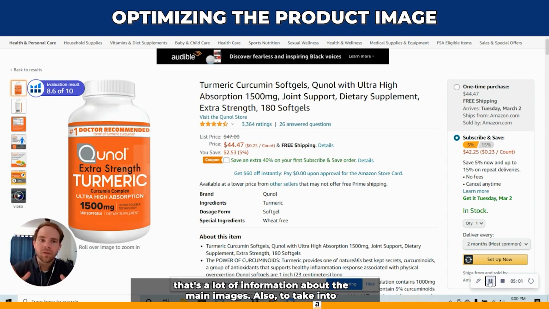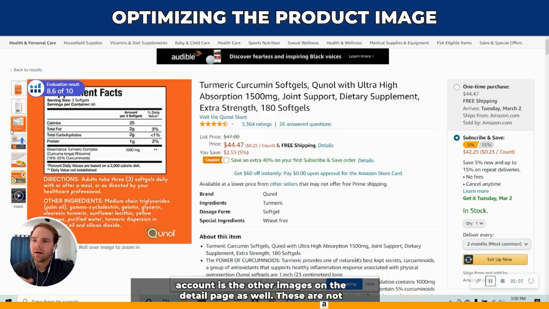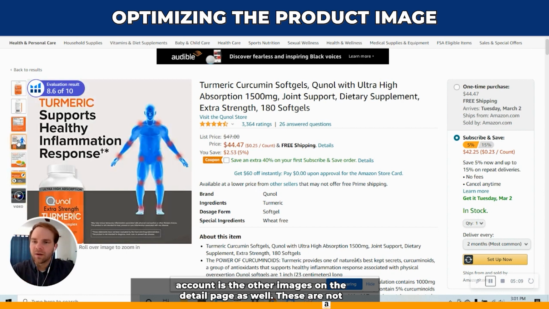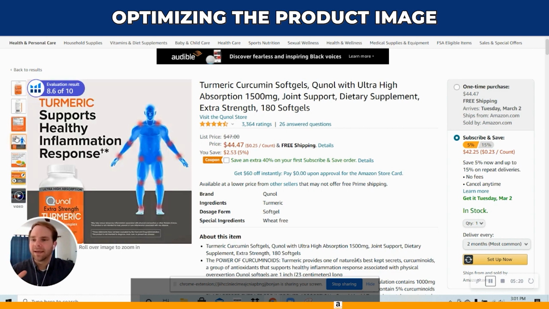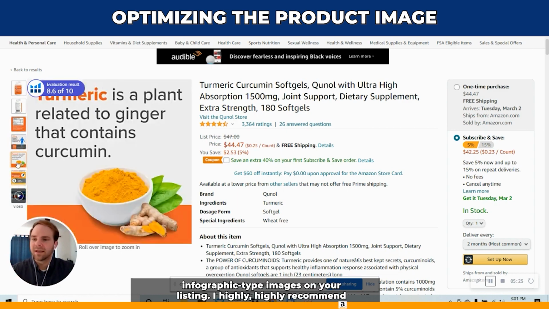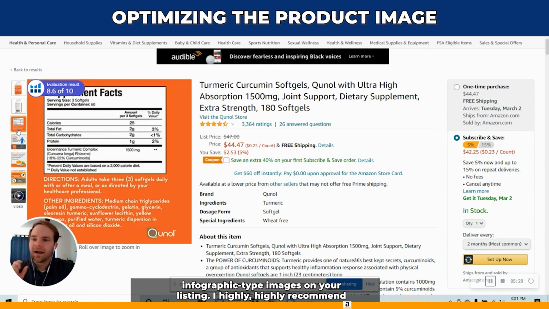So that's a lot of information about the main images. Also to take into account are the other images on the detail page. These are not subject to some of those requirements that we talked about for the main image, such as the white background and things like that. Thankfully, you can get a little more creative with some of these infographic type images on your listing. And I highly, highly recommend that you add these to your listing.